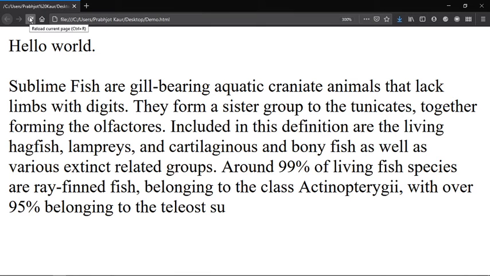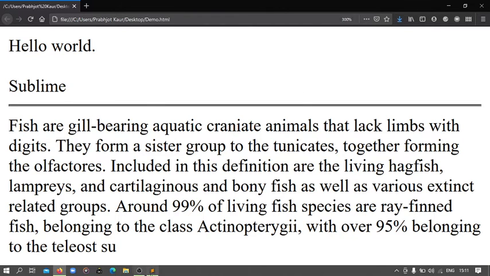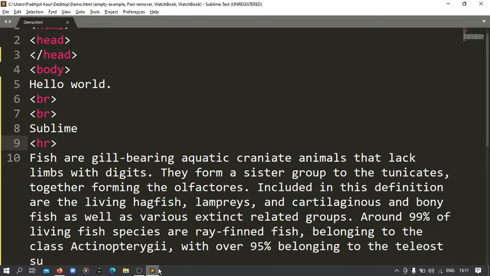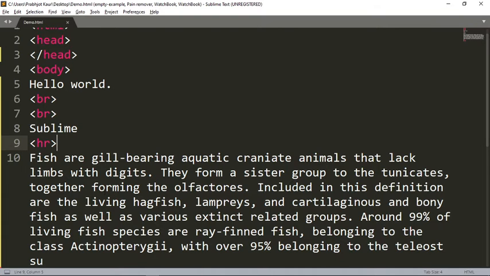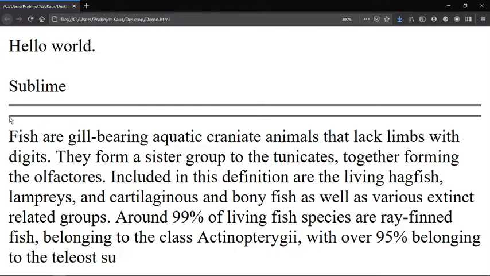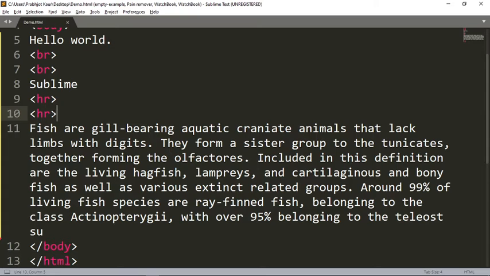Now if I save my work and press refresh, you see a line is being made between Sublime and my paragraph. This is looking more stylish than the BR tag, but both of them are really important. If I want two lines, then I'm gonna put two HRs, go here and save. Now two lines are occurring. Same as the BR tag, this tag also does not need to close.